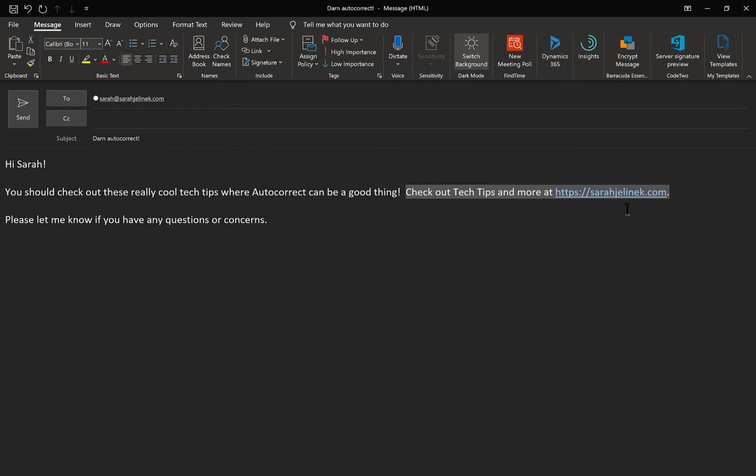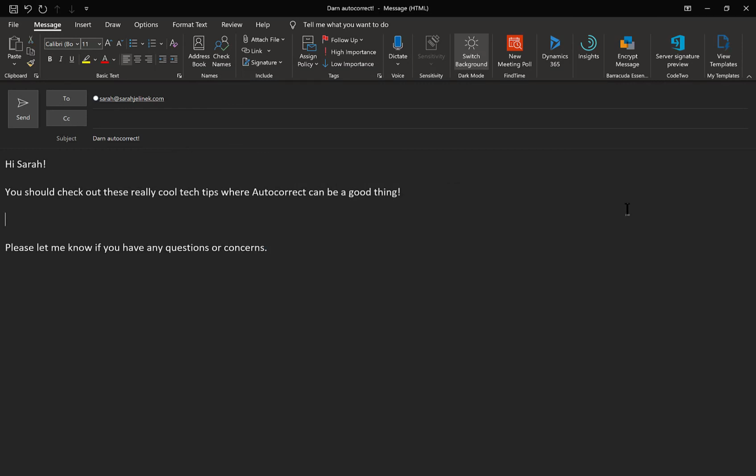So now let's actually see if this works. I've got my text highlighted. I'm just going to clear it. I'll do a new line so you can see this. I'll type in www.srj, hit my space bar. Look at that. Now I have my phrase appearing within my email message.